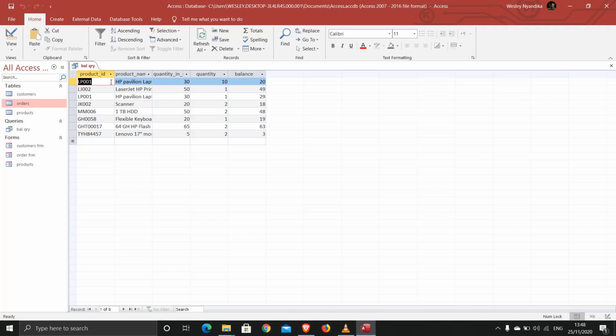So our product ID, the product name, okay, let me increase this column, the product name, the quantity. You can notice the quantity in stock here, then the quantity that the customer bought was 10, so the balance is 20. So with this you can keep a nice track of the balance of items that are remaining in your stock, so that you don't run out of the items.